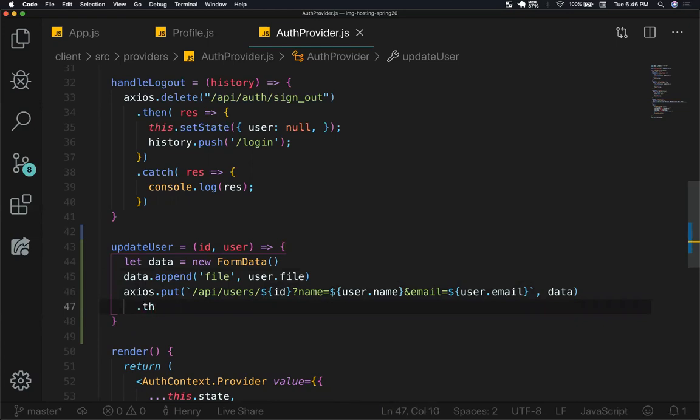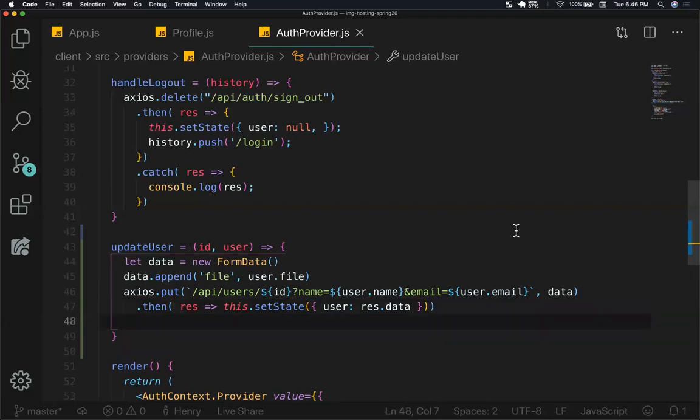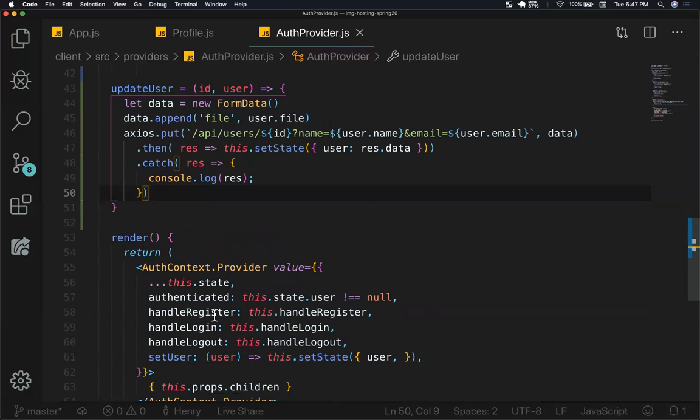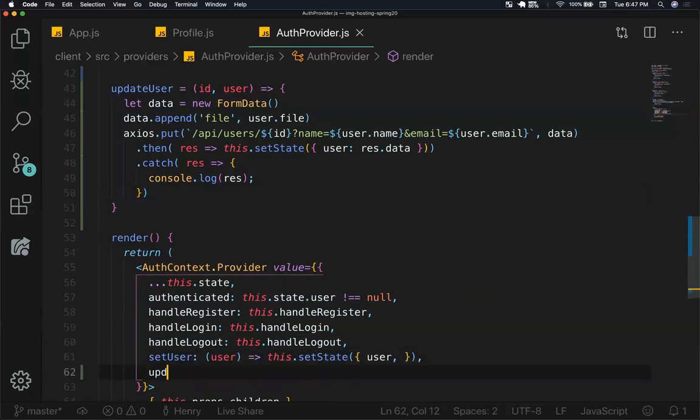And we will do our promise handling. So our then with the response, I'm just going to do this in one line instead of multiple. We will do this.setState of the user that is already in the state to be res.data, the new updated user. And then I'll do the same catch here. So this is a different way of doing things because of how we're handling our dropzone. And then before we forget, we need to add this to our value so our other components can use it. I'm going to do this right at the bottom of set user. We'll do updateUser is equal to this.updateUser.